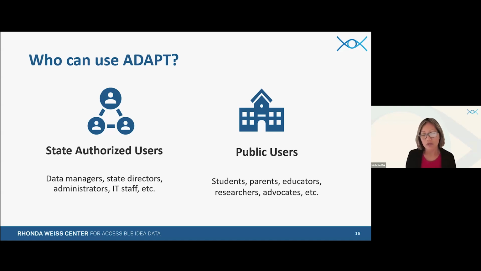Authorized users include folks like data managers, state directors, administrators, IT staff, but really this is not an inclusive list. You could also expand it to include and give access to other users that you may want to give access to that we have not considered.